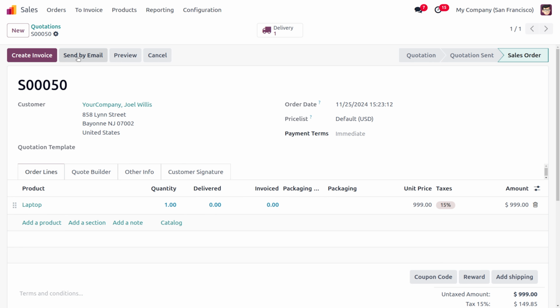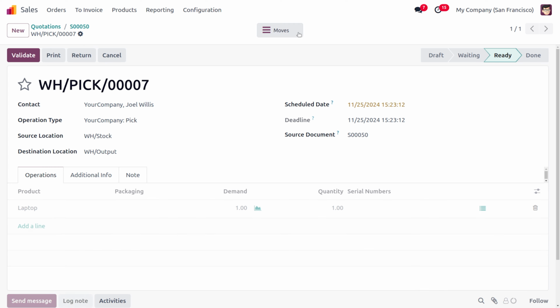As you confirm this quotation, you can see that it has moved from the quotation state to the sales order. The next step was to deliver the item in two steps. Here you can see the delivery smart tab, and the operation that will be undergone is pick, the source location will be WH stock, that is warehouse stock, and the destination location is warehouse output. In this case, I'm not validating it from here.